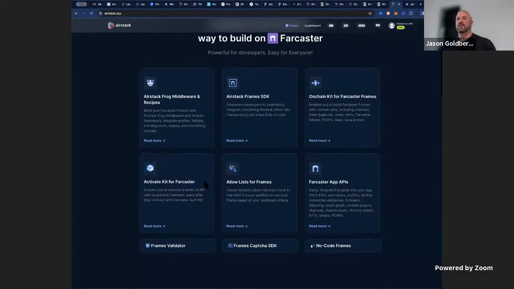We also have a whole other bunch of tools built by the Airstack team. A frames validator. We have a CAPTCHA SDK. We have a whole bunch of no-code frames even, so you can see how easy it is to create a frame without using any code, how to create an allow list for your frames. A whole bunch of things you can do.